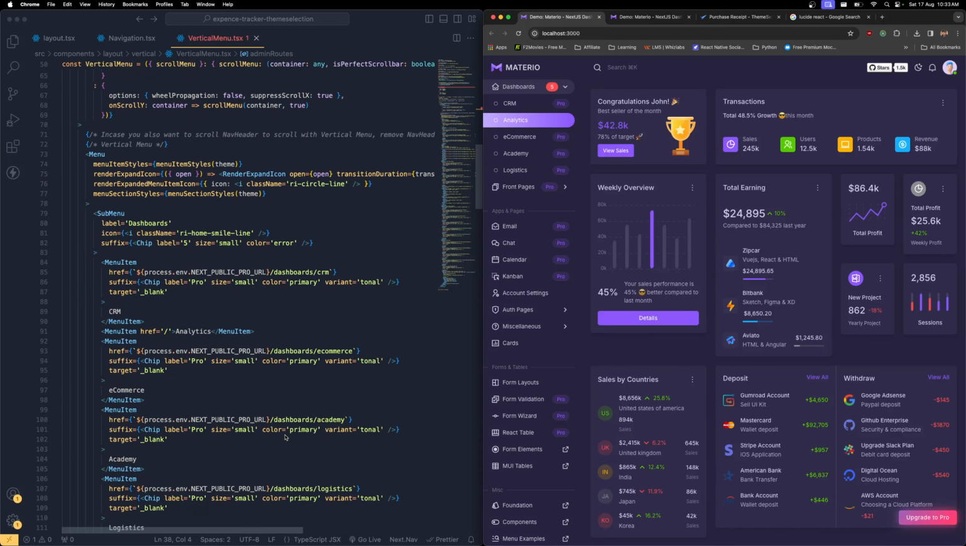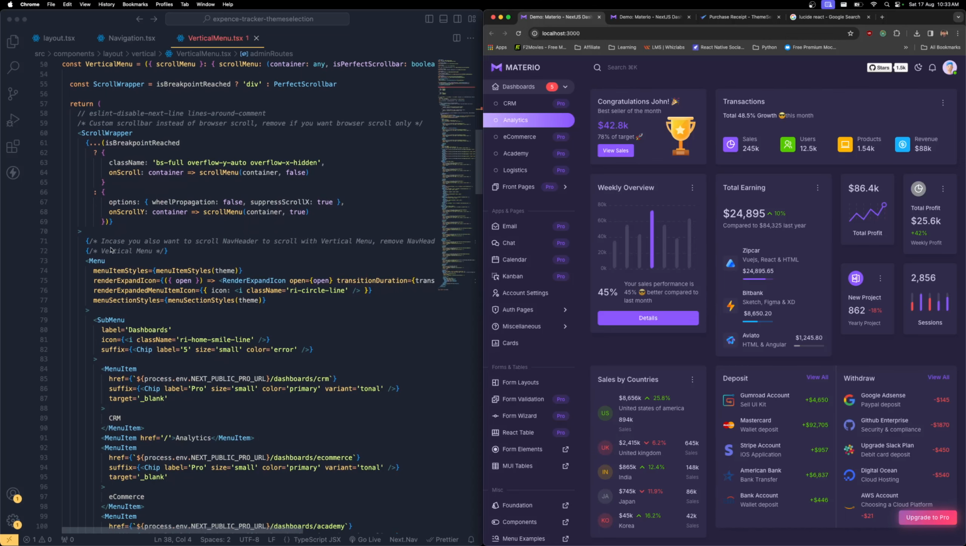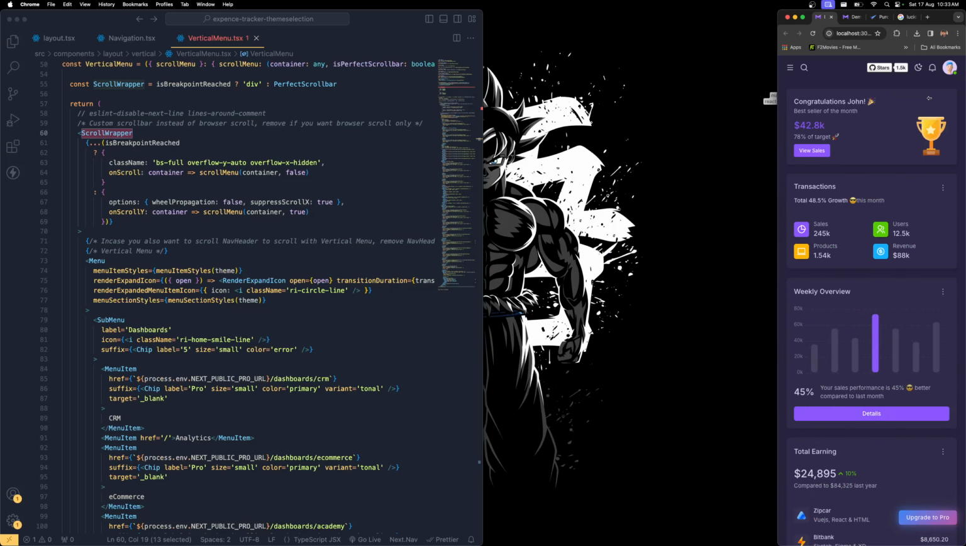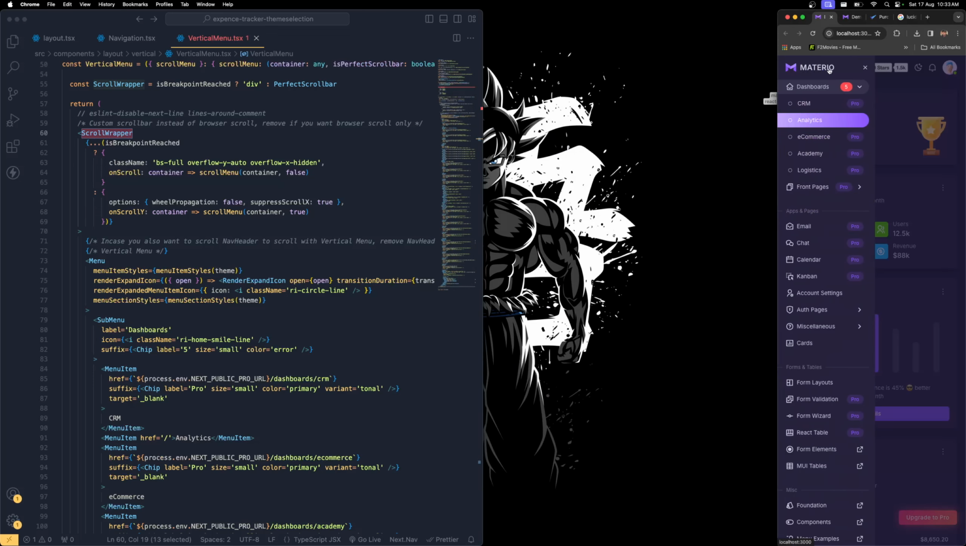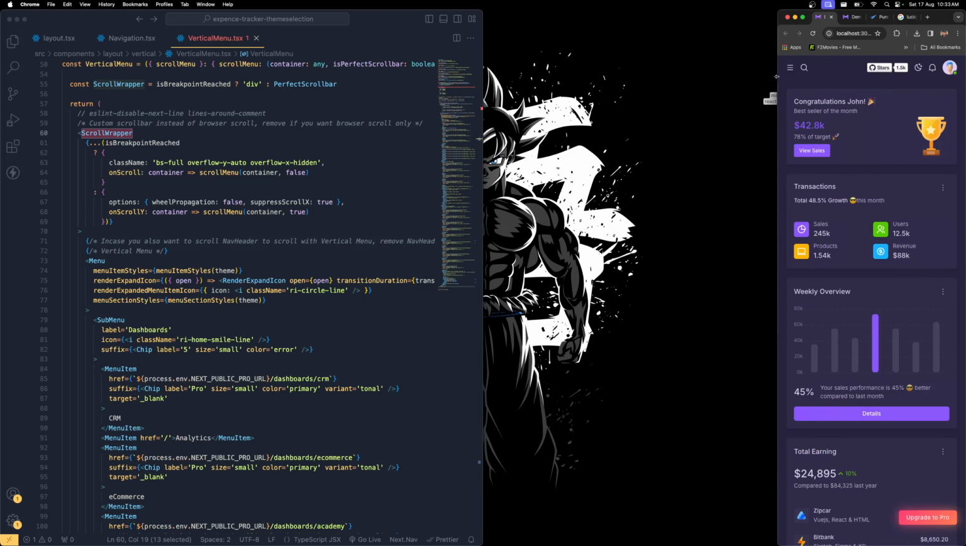And if you get back over here, you need to understand how the menu is being used. You can see it's entirely wrapped inside this container scroll wrapper. If you check it out, this is completely responsive. This is the scroll wrapper container. All right, so let's get back over here.